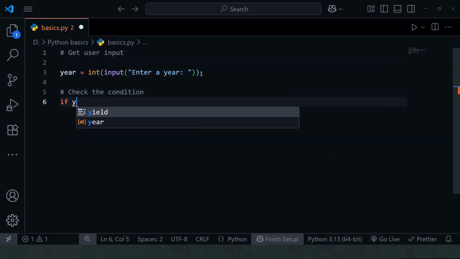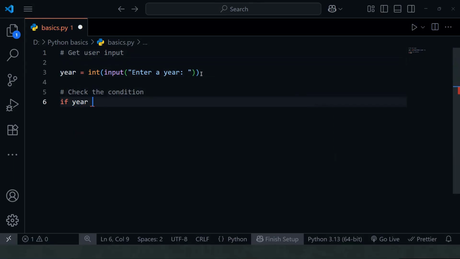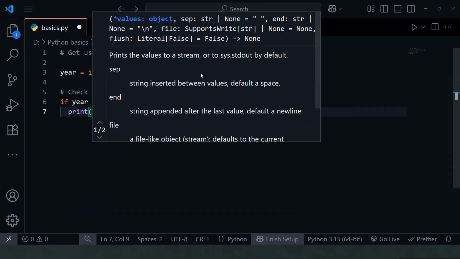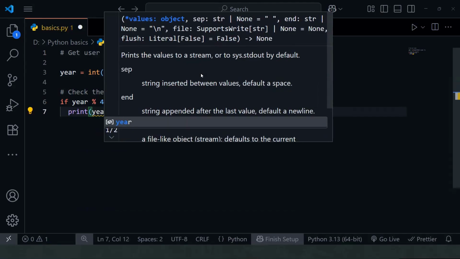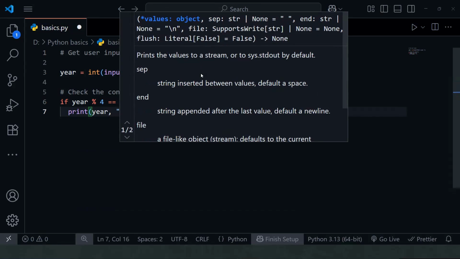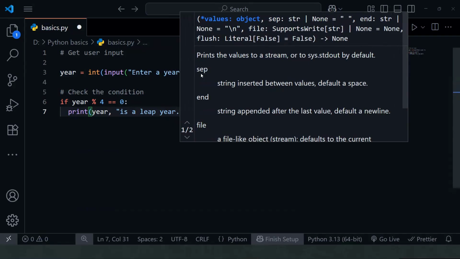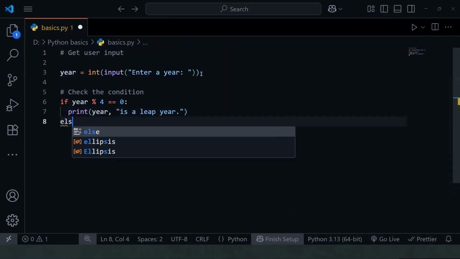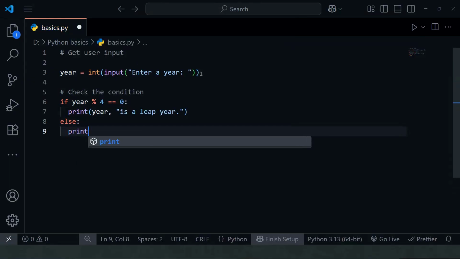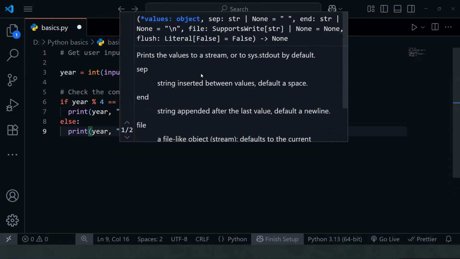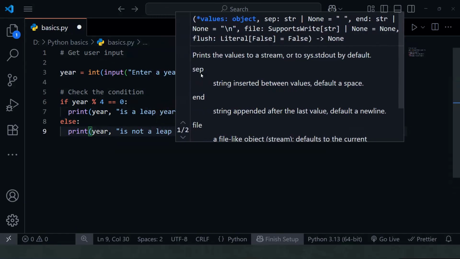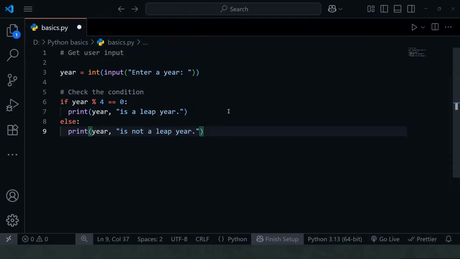using if year mod 4 equal to 0, then you will print year is a leap year. Else print year is not a leap year. And that's it. You will write a condition just like that.